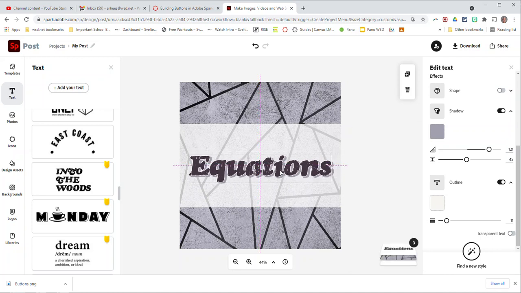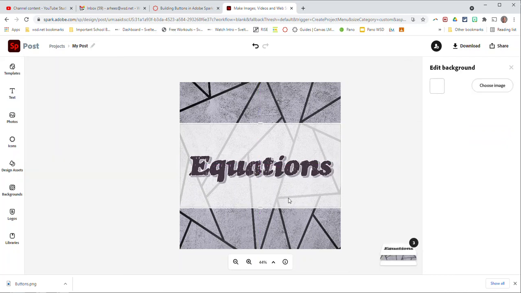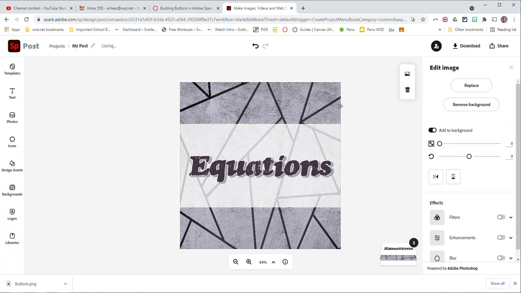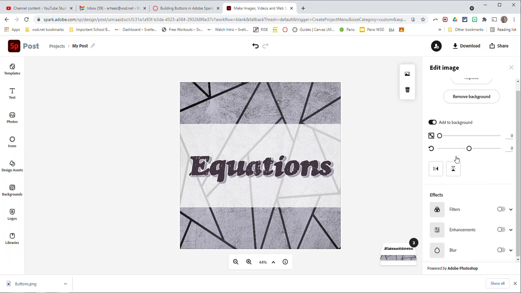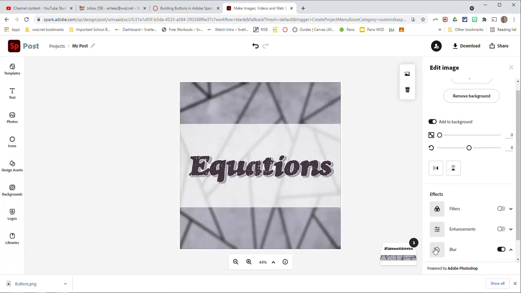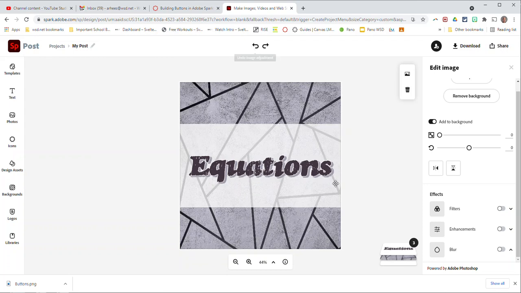Now I want that to be a nice button right there, so I think I've got it set up. There are some other things you can do with this, like changing the background as you go, things like that. You can add a blur if you choose to help that sort of pop out a little bit more. If you choose something you don't like, you always have your undo button top center right there.